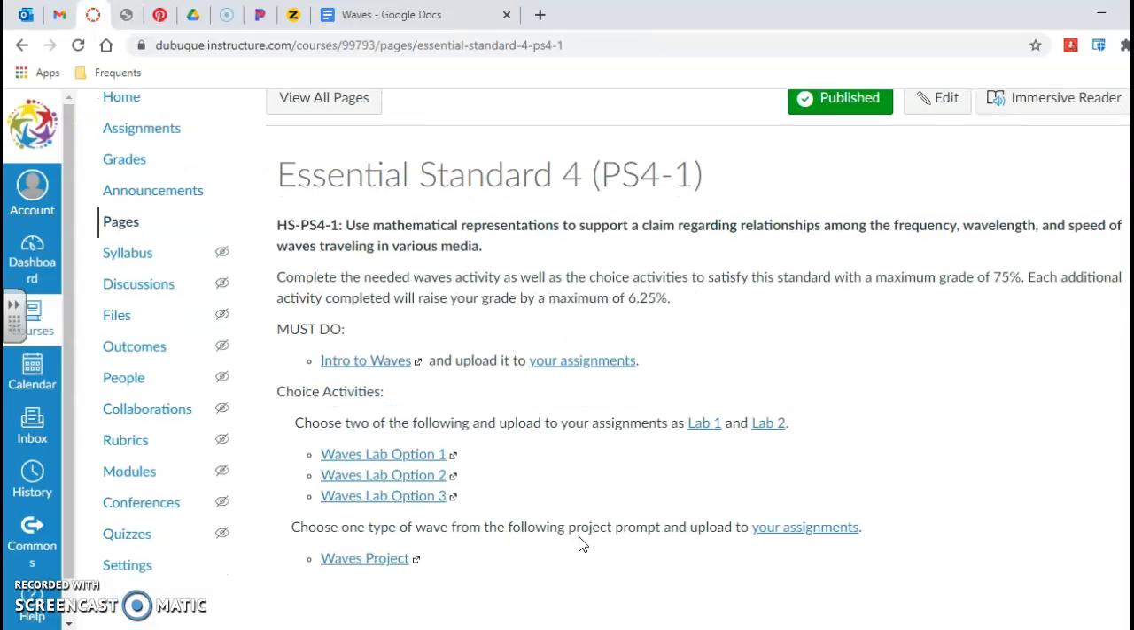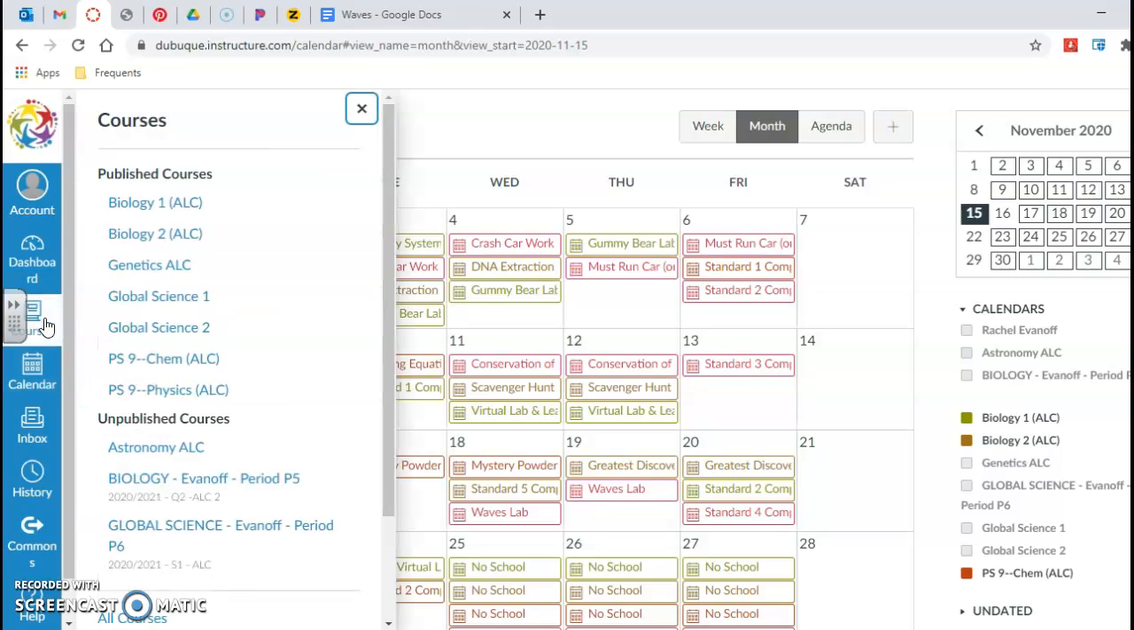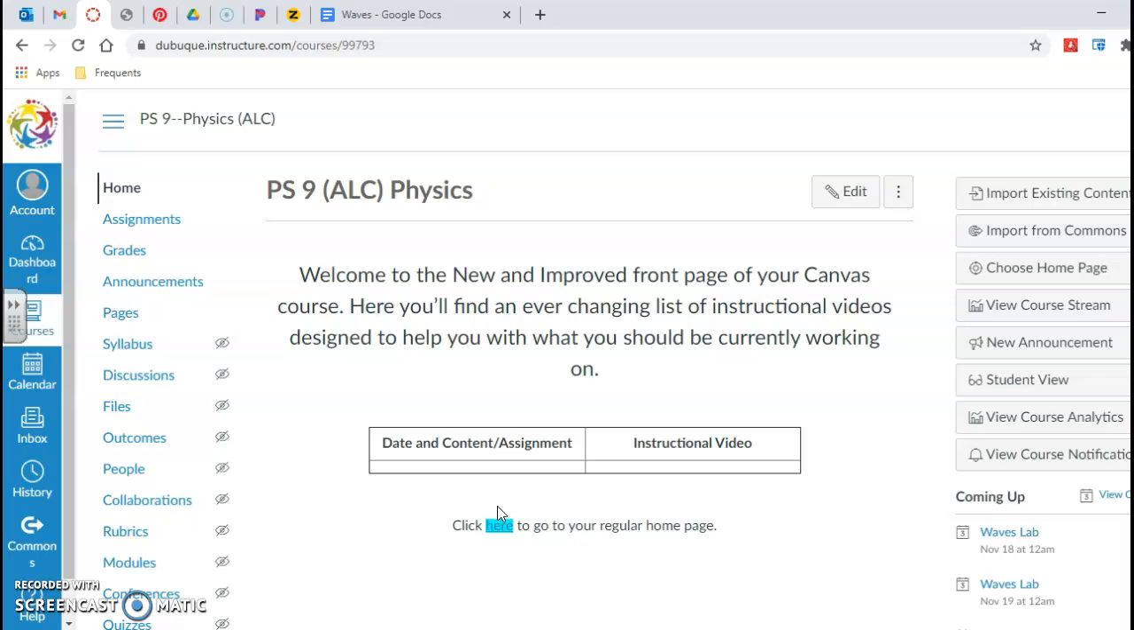Now, the other choice things here, you've got 2 different labs that you're going to do. 2 of them are virtual, 1 of them is live. If you want to do the live lab, that will be available for you on a particular day. Let me open up my calendar here. It looks like that particular day for A-Day kids is Wednesday. For B-Day kids, it's Thursday. If you want to do that lab, you'll need a partner and you'll need a slinky. And Tammy can help you with the slinkies. Okay?